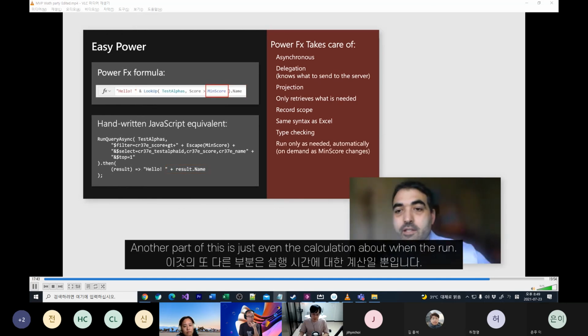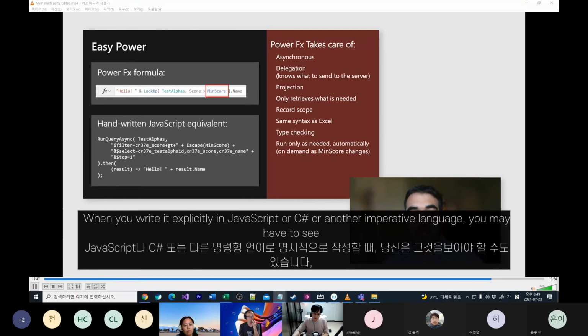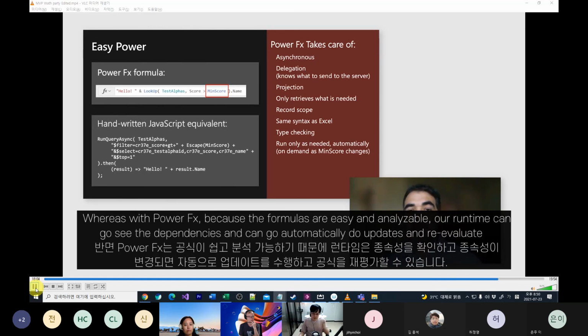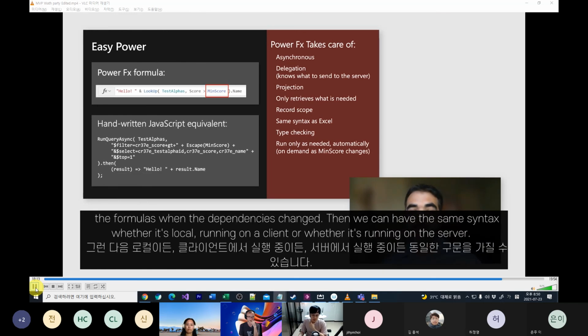And another part of this is just even the calculation about when to run. So when you write it explicitly in JavaScript or C# or another imperative language, you may have to see that, okay, well, this depends on min score's changed, subscribe to notification events, and do that triggering and tracking yourself. Whereas with PowerFX, because the formulas are easy and analyzable, our runtime can see the dependencies and can automatically do updates and reevaluate the formulas when the dependencies change.